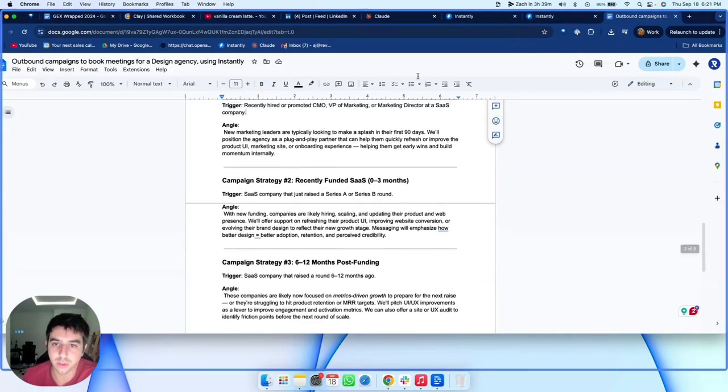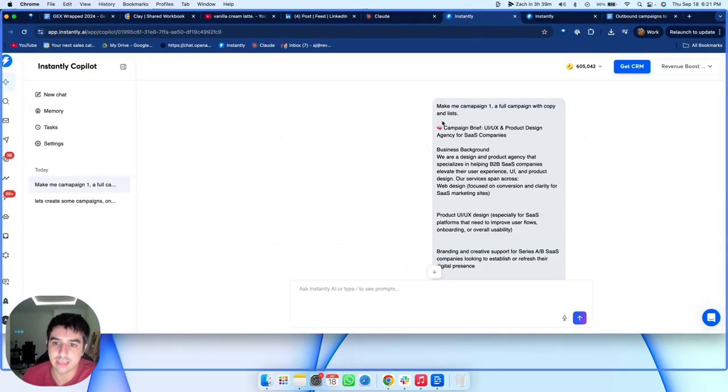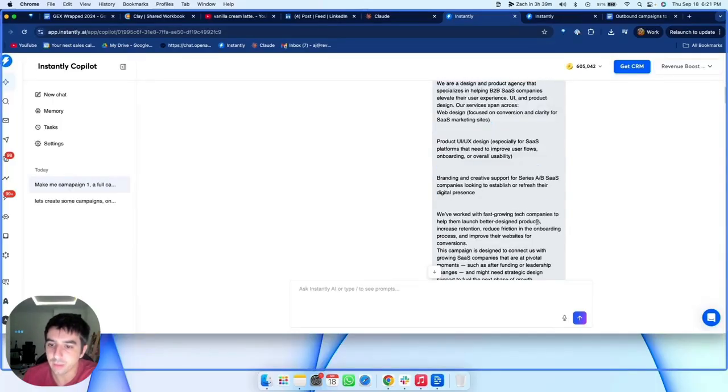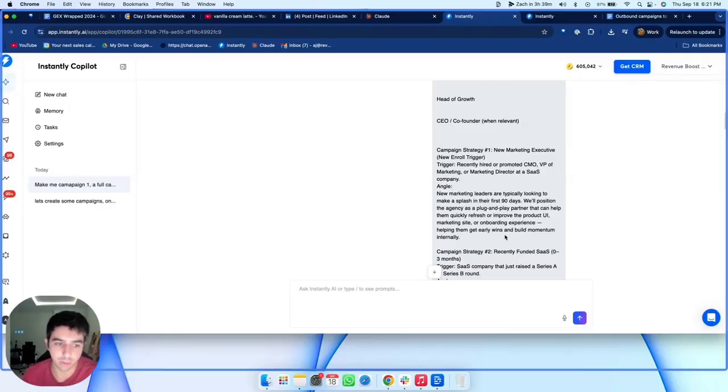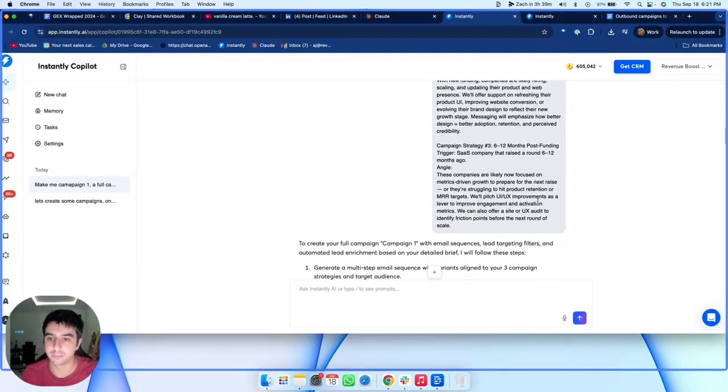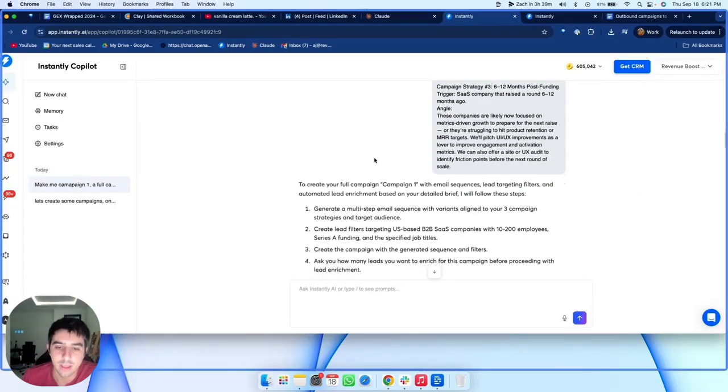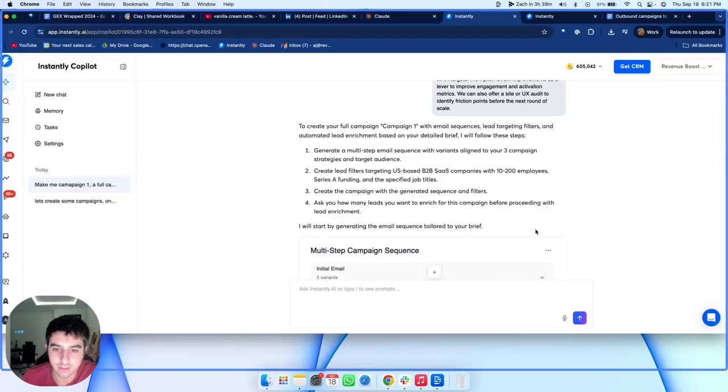So those are the 3 campaign strategies. Now let's go into Instantly and see how this played out. I just did this right before recording the video just so that it can load fully and we can look at it all at once. But I just uploaded that prompt here into Copilot. And then you'll see here that it's not just like ChatGPT, it's actually going to build things.